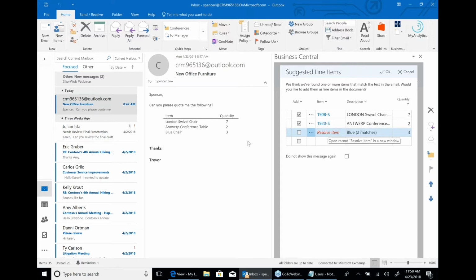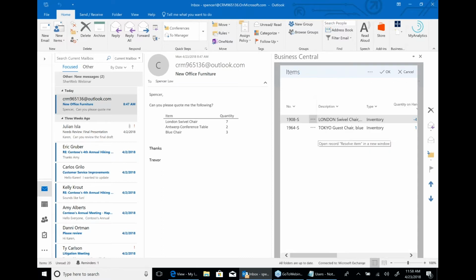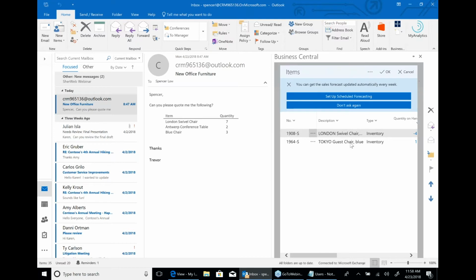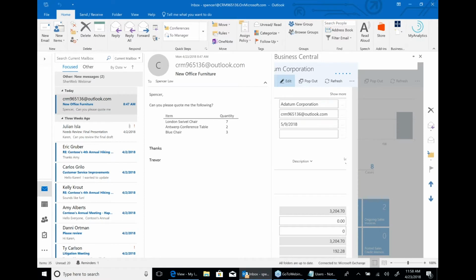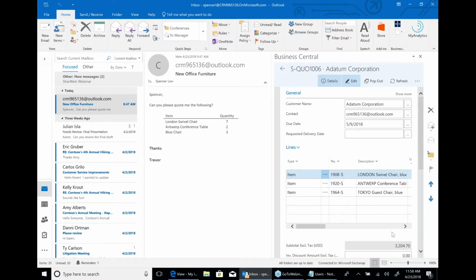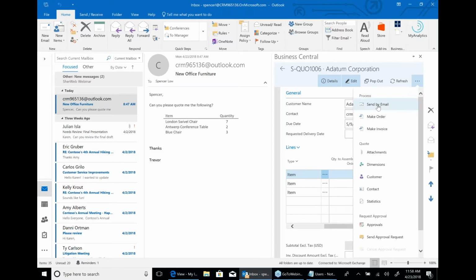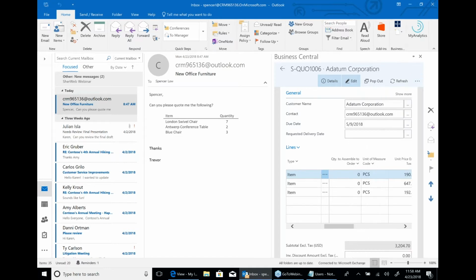The last one, the person typed "blue chair." When I go to resolve item, I see here that there are two items that are blue and are chairs. So it's asking me to pick the correct item. I can go ahead and do that. And I now have my quotation complete with all the pricing, the items, and the quantities. And I didn't actually have to key in anything. Now I can go ahead and send that to them as an email.